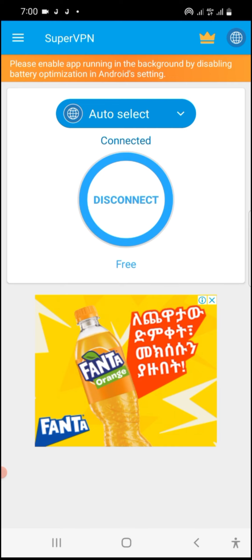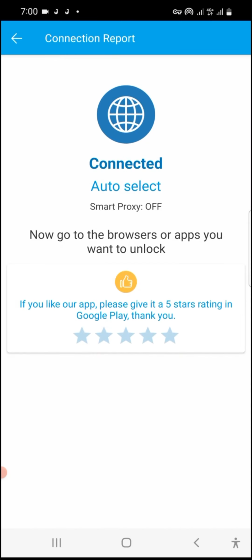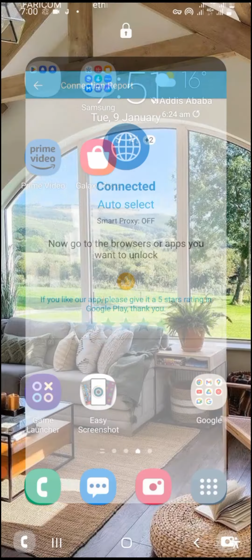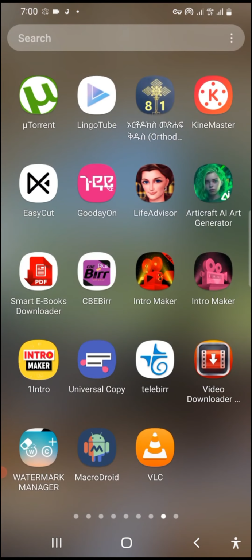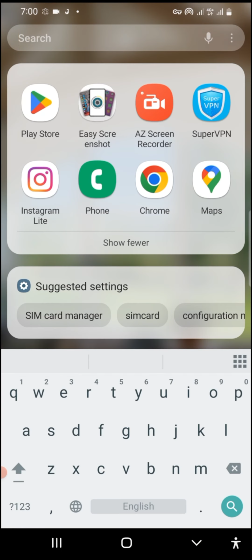Now when it's connected, at the top there is some image for this key. So now it is connected. Let us go back and let us again go to Play Store.